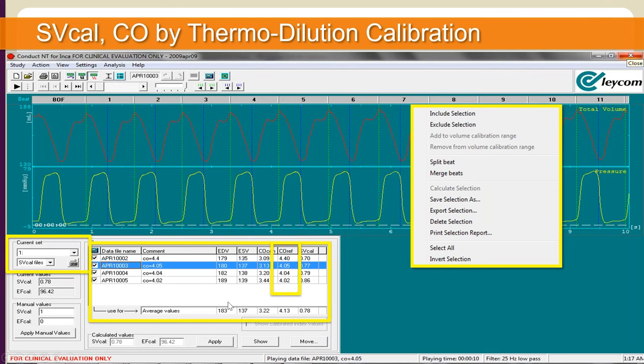Yes, so better not to do it during the calibration episode, especially when you are at the cath lab or during surgery. Everybody has to wait a little bit longer, so it will take more time.